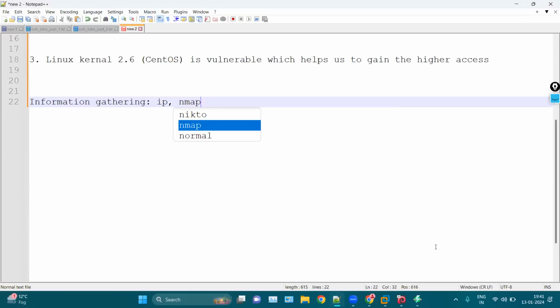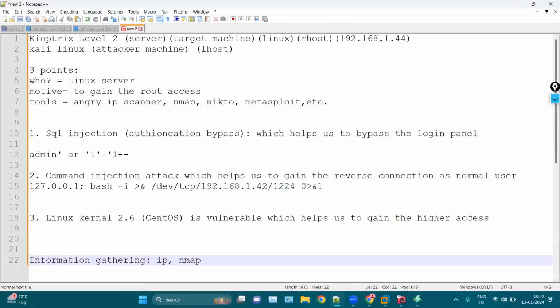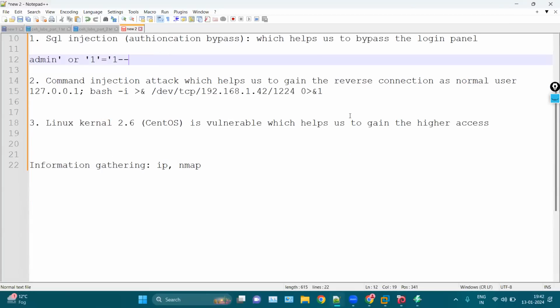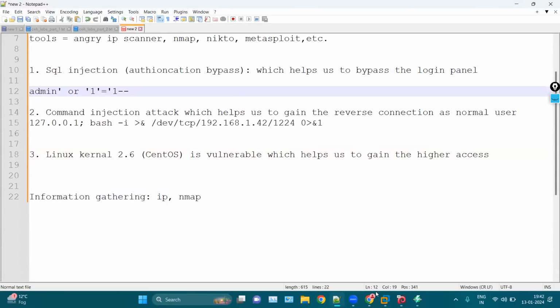So we opened the website, and after opening, we got the login panel. We bypassed that login panel with the help of an SQL injection authentication bypass attack, where we used this particular payload.